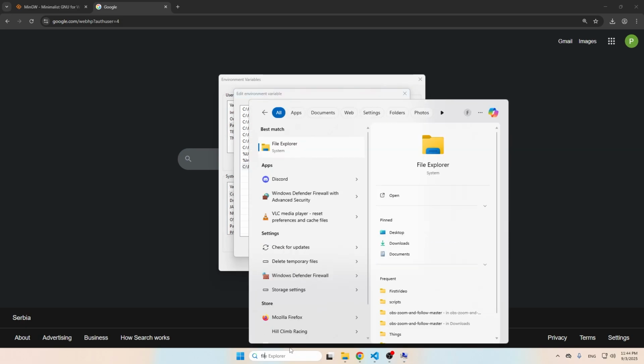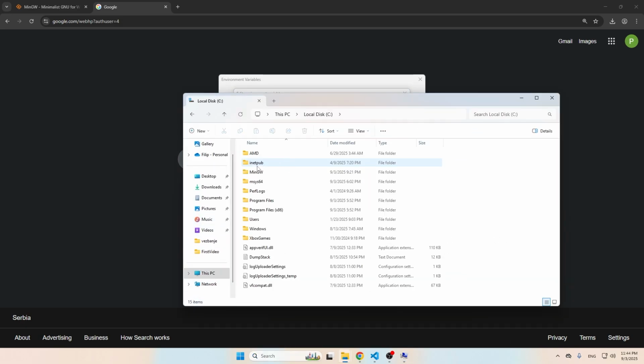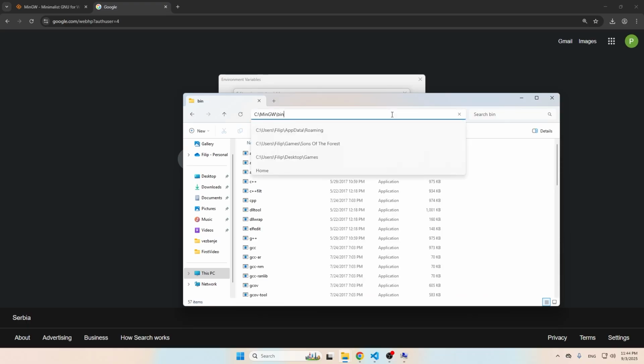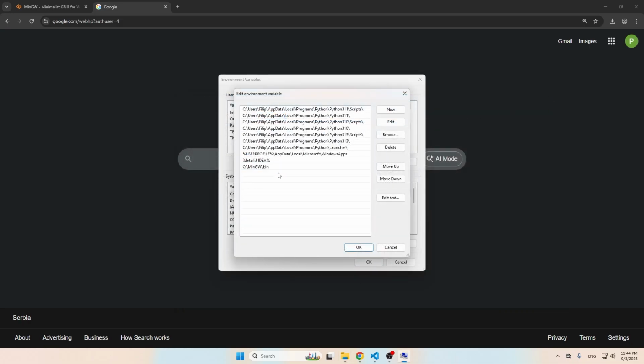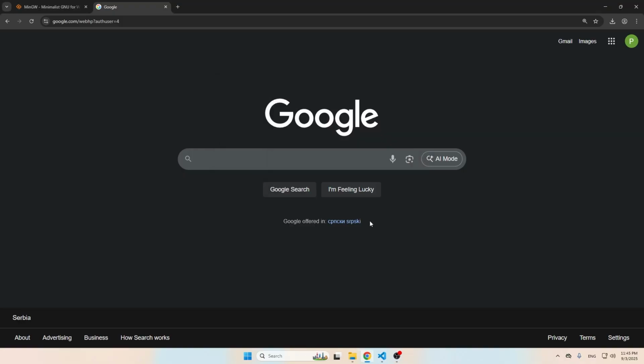For me it's MinGW bin, which should be for you if you did everything by default and correctly. Go to This PC, MinGW, and just copy the path of the MinGW/bin and just paste it into there. I already have it, so just click OK, and that's it.